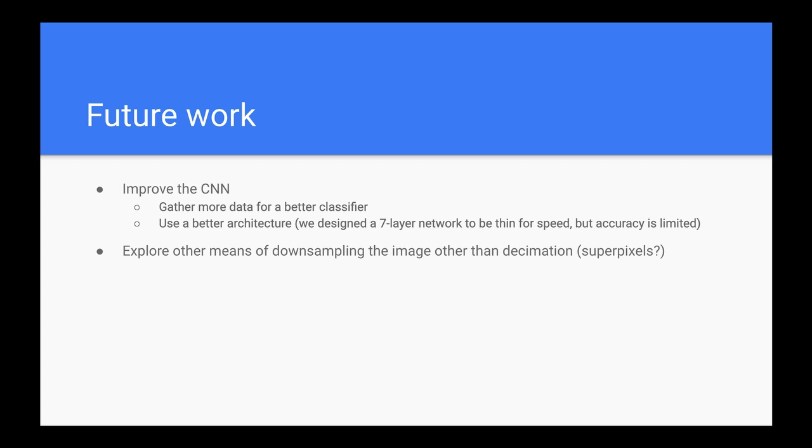It's only a 7-layer network, and we designed it to be thin so it'd be fast to classify a lot of images. But the accuracy is limited, so it might be better to do transfer learning on a better network such as ResNet or something like that. And on top of that, we can look at other means of downsampling the image, other than decimation, maybe something that might give slightly better results. For example, superpixels comes to mind. That's something that we wanted to try, but we didn't get around to.